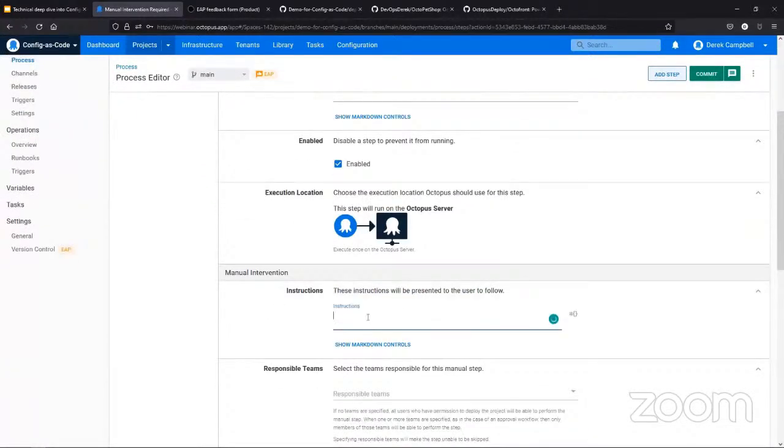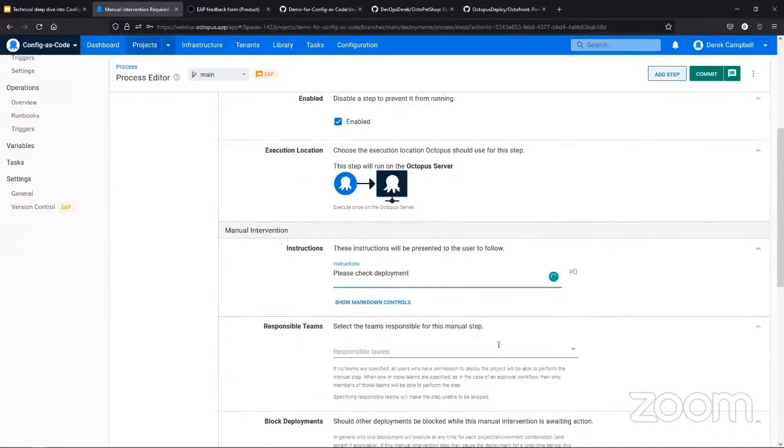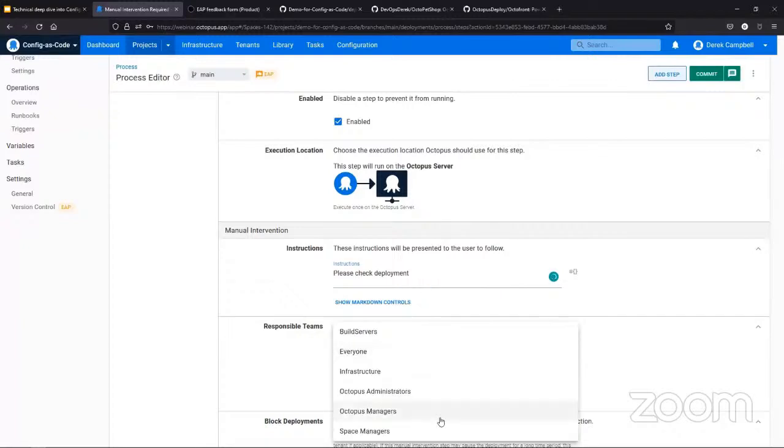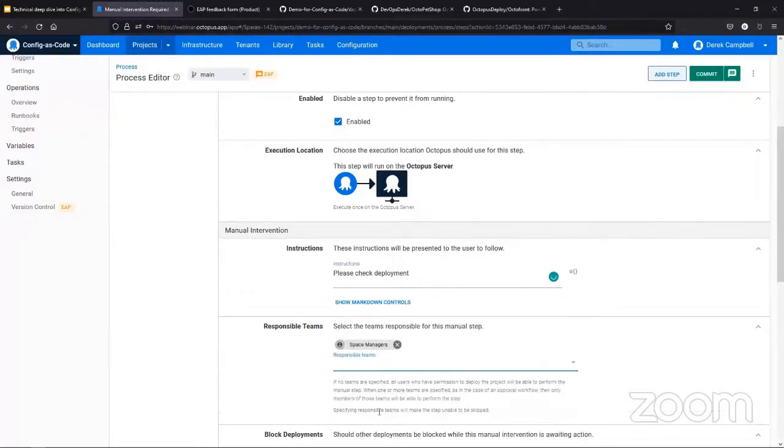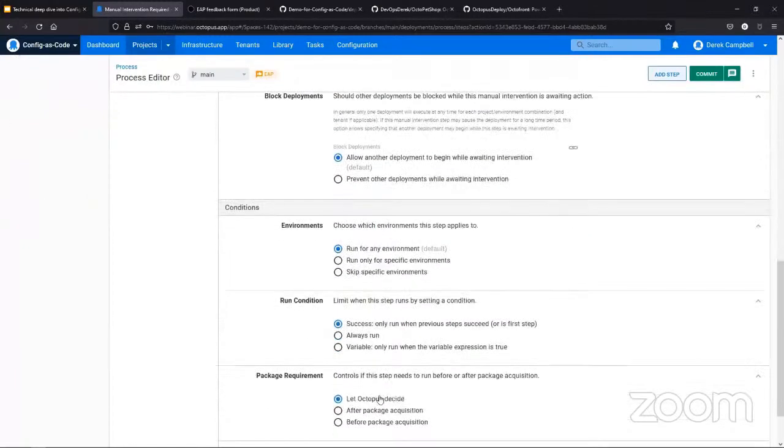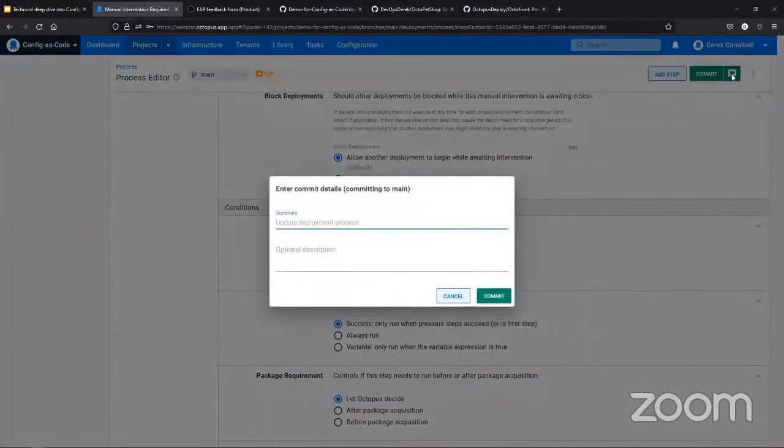So what we've got here now is some instructions. I'm just going to put in "please check deployment", just something nice and basic, specifying the responsible teams. In this instance, I'm going to make it the space manager. I would be one of those people in the space manager. Up at the top right hand corner, you've got an option to commit, and then there's also a bit for commit details. So I'm going to put in the commit details: "adding in manual intervention step".